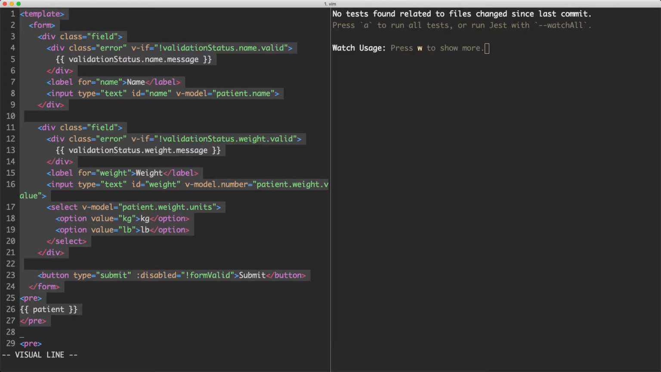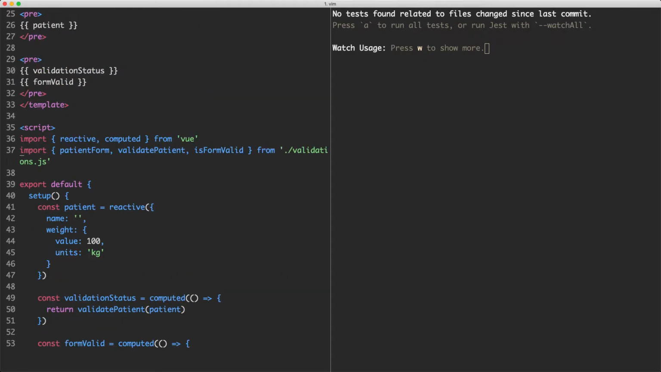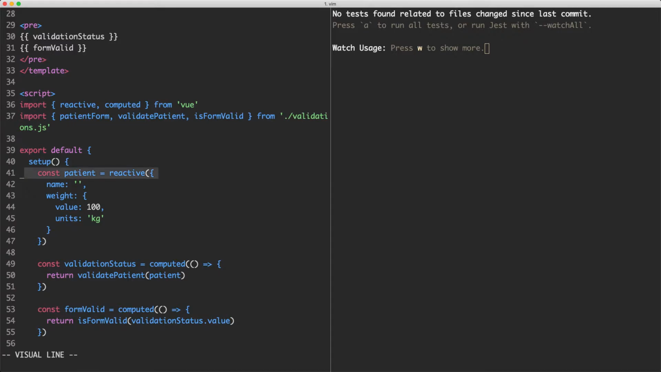So if we head over to our component, we can see there's quite a large template. It's around 27 lines long. If we head down to script, however, we can see there's quite a small amount of code. All we're doing is importing some Vue APIs. We're importing our business logic here. And if we take a look inside of setup, we have a single reactive property, which is the patient, which is obviously part of the UI.